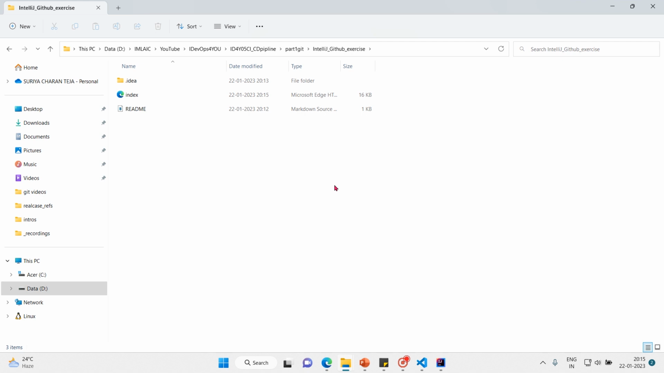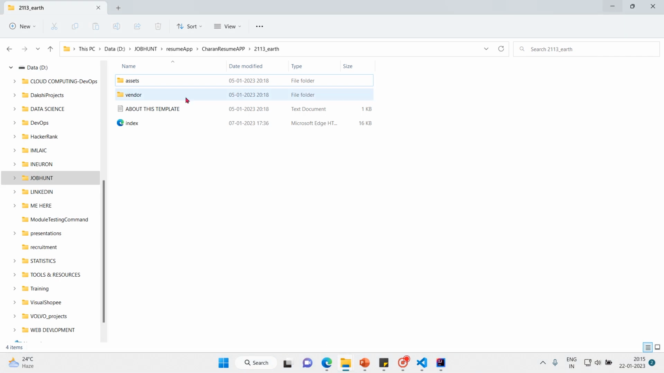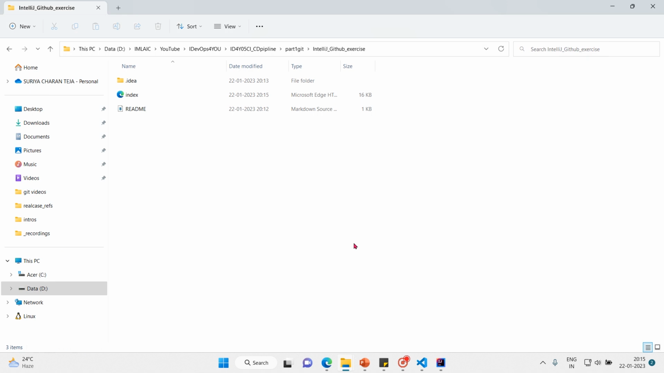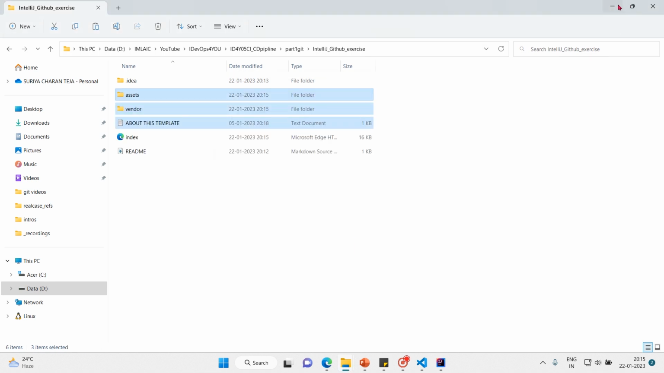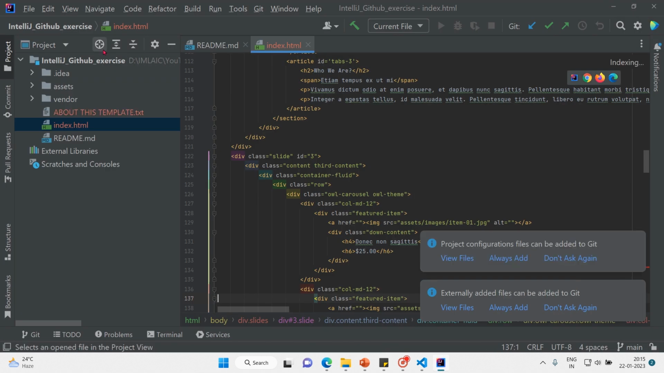Now I will attach some files here. So with this, let's get into here. This is our complete present working directory. Now project configuration files can be added to Git. It's asking directly. Now I'll say yes. We know what the files are, so I'll directly add them. I'll click on always add.